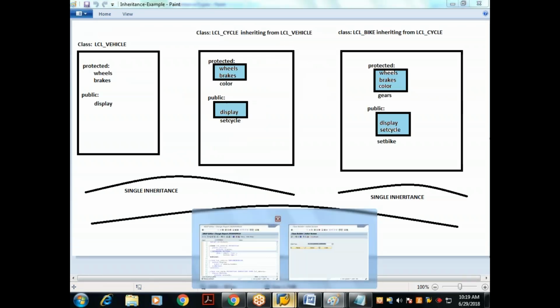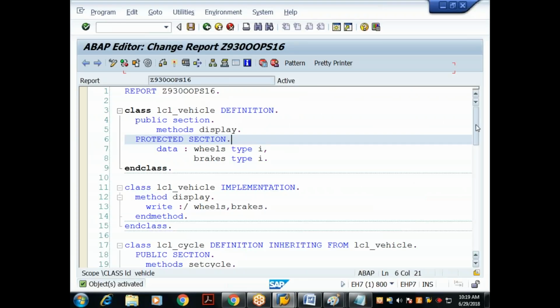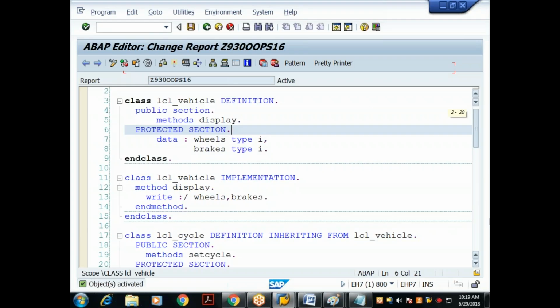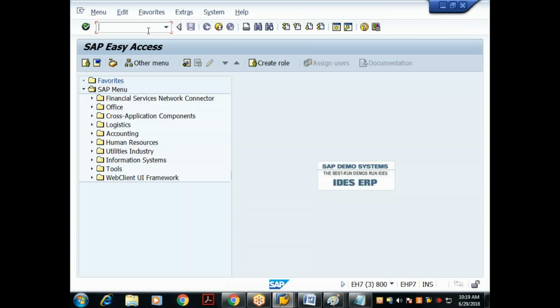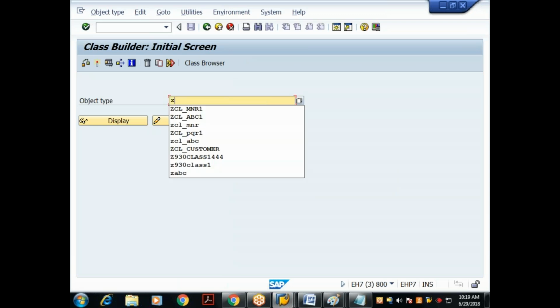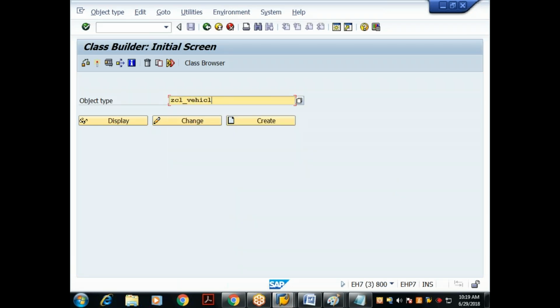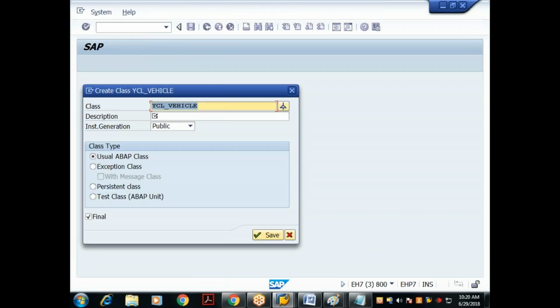Right. Let us quickly implement the same thing in global classes, means global inheritance. So very simple. I'll go to class builder. I'll give the class name as zcl underscore vehicle, create. It's already there. So let me give it as ycl underscore vehicle, create, with some description.